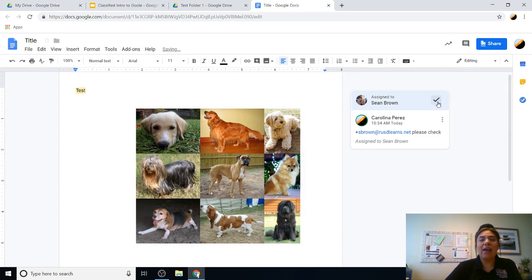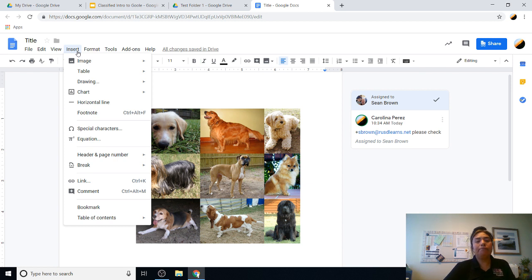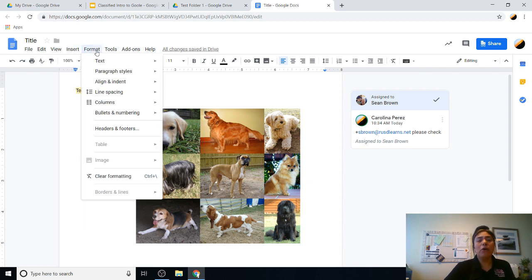Okay, so now that comment's going to be there, and then when Mr. Brown gets that notification, he can do what changes need to be done. He clicks it, and then it's marked as done. Okay, so that's in our insert tab. Format, it's your basic alignments and line spacings that you can do on here. I just want you to know that the same formatting options that are available through Word are also available here through Google Docs.